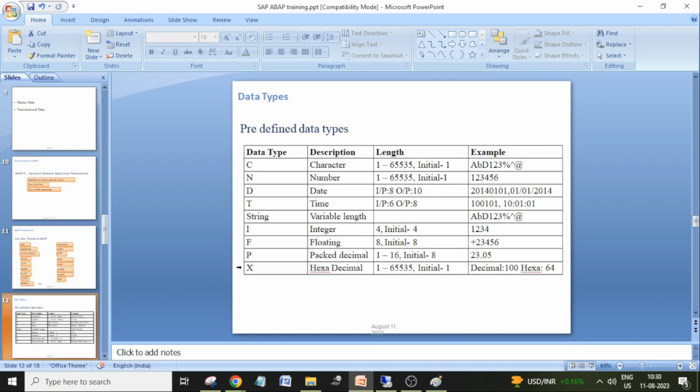Now let's see data types in ABAP. A few data types which we use in ABAP. Data type C, these are called predefined data types. Before going to use any value, you need to assign type and length. Clear? If you need to use any data in your programs, it should be assigned with some type and length.